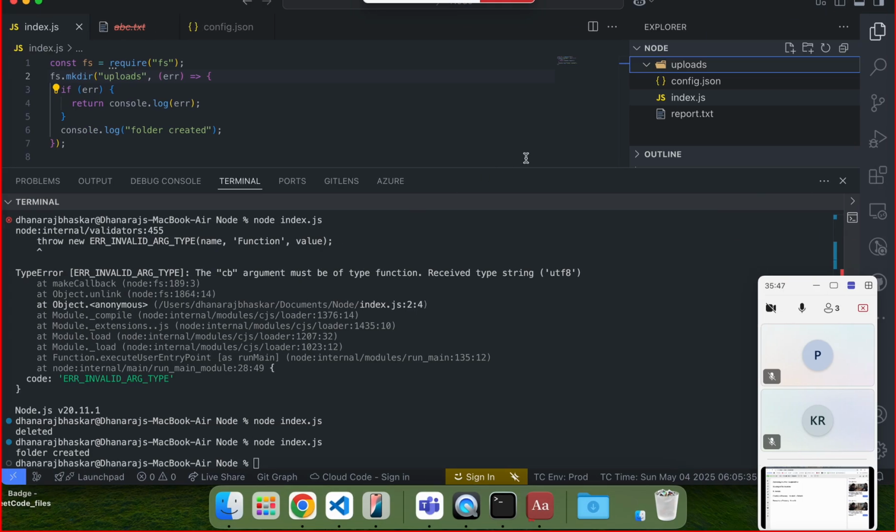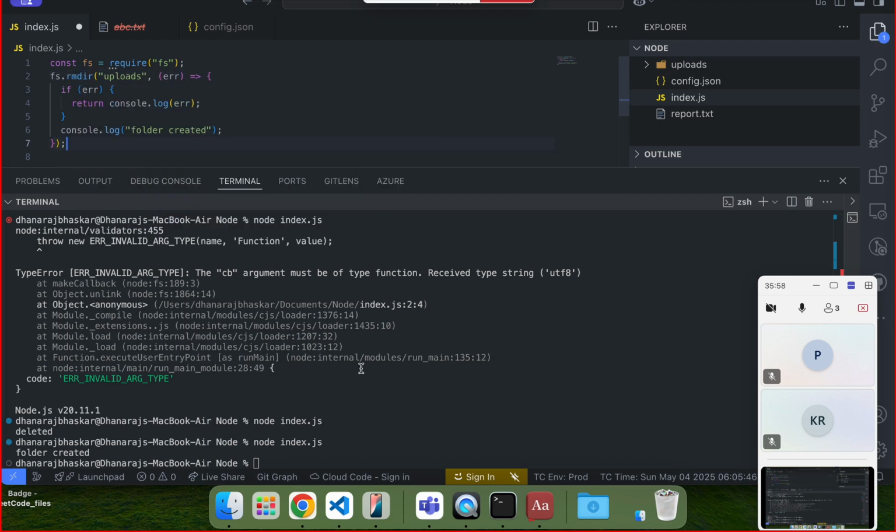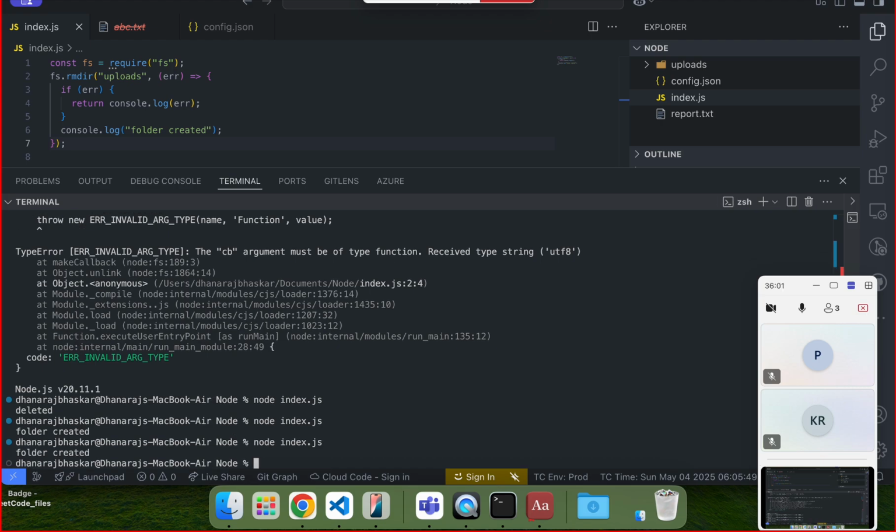Right now this uploads directory is empty, so here I'll change mkdir to rmdir. Okay, I'll run this code. Here we are not able to see the uploads folder. So this is regarding the file system module in Node.js.